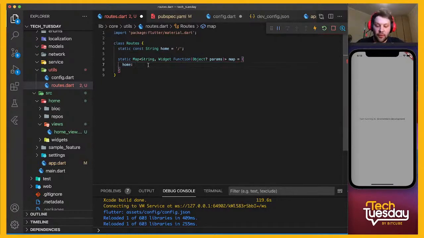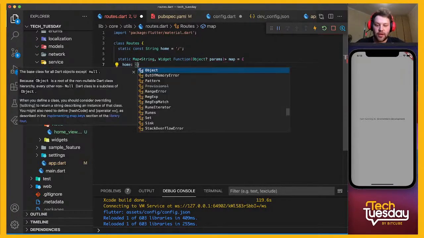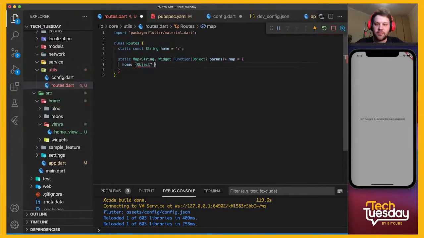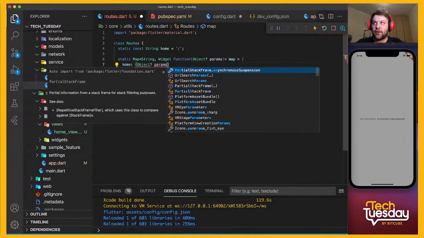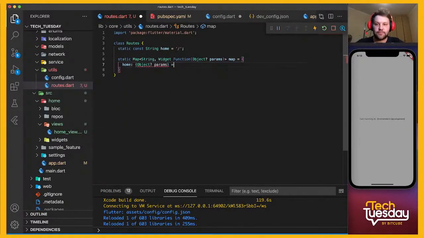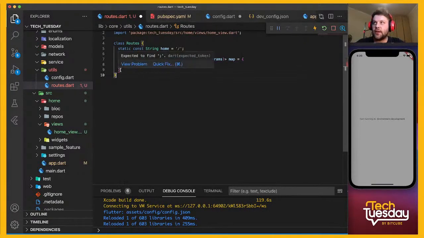And now we need to assign our function to it. So we're going to have object, nullable object as the parameters, same as above. And now our actual function needs to return a value. So we're going to use a fat arrow to actually return the widget that this function should return when called. And that's going to be our home view, which should look something like that. Let's quickly check if there's some kind of error. What am I missing? Oh, yeah, obviously.